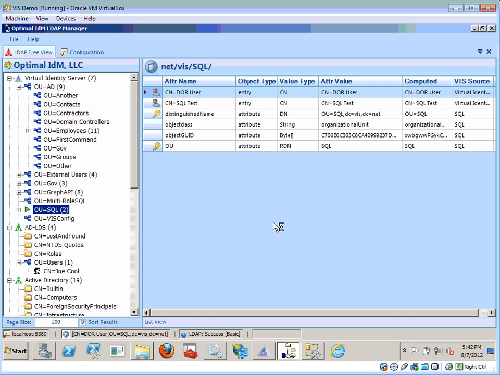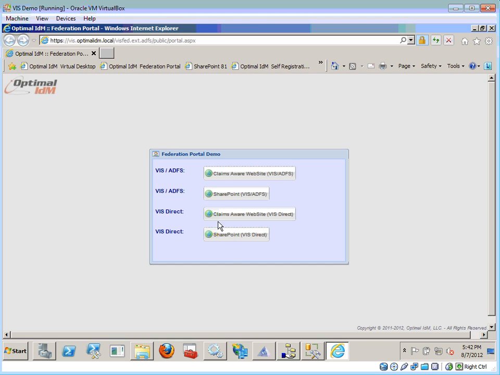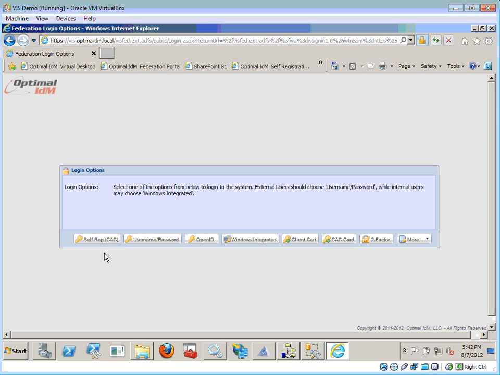So, a couple of the other features that we have that you saw on that login screen, beyond just username and password and Windows Integrated. We'll go over here. So we have self-registration with a CAC card. We also have just the CAC authentication. CAC stands for Common Access Card, which is a Department of Defense smart card. So a digital certificate on a card, and we can provide that automatic authentication based on that smart card.